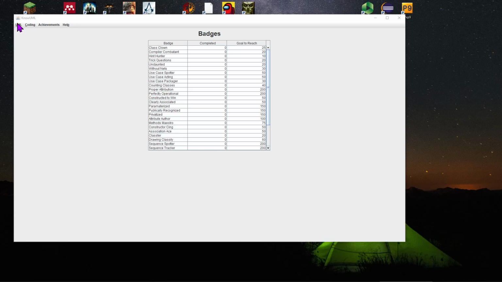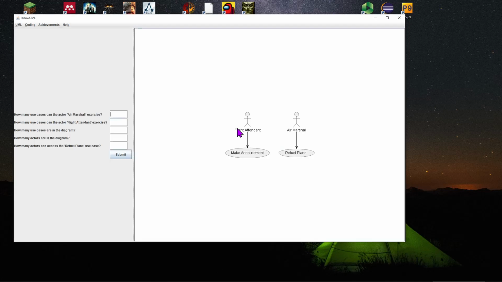So we're going to focus on a couple of different types of diagrams here. Use case diagrams in this class are nice to have. This is not an object-oriented class, but use case diagrams are interesting. There's actually some other stuff you can play with, and I'll have it pop up and show you. But you can see you can select them. This is a use case diagram. It talks about what humans do to interact with your system. So flight attendants can make an announcement on the plane, and the air marshal can refuel the plane, for example. I'm not going to teach you all this right now. There are other videos that focus on that, but this is the idea.